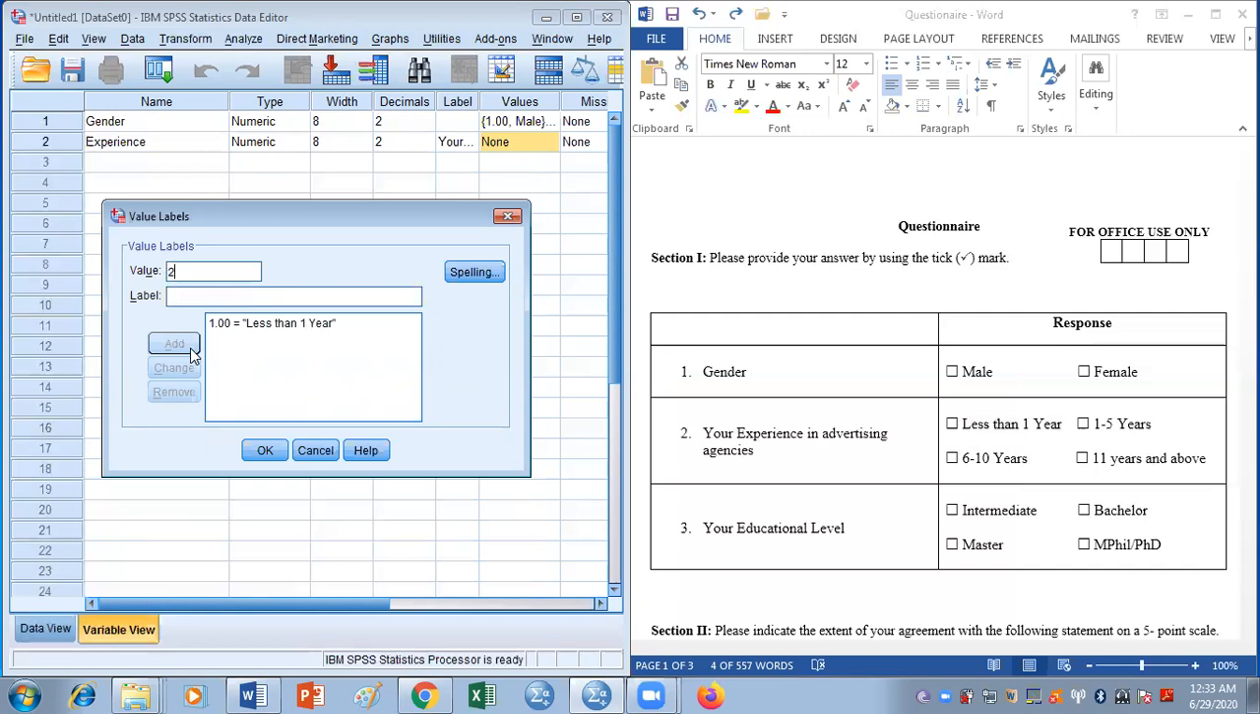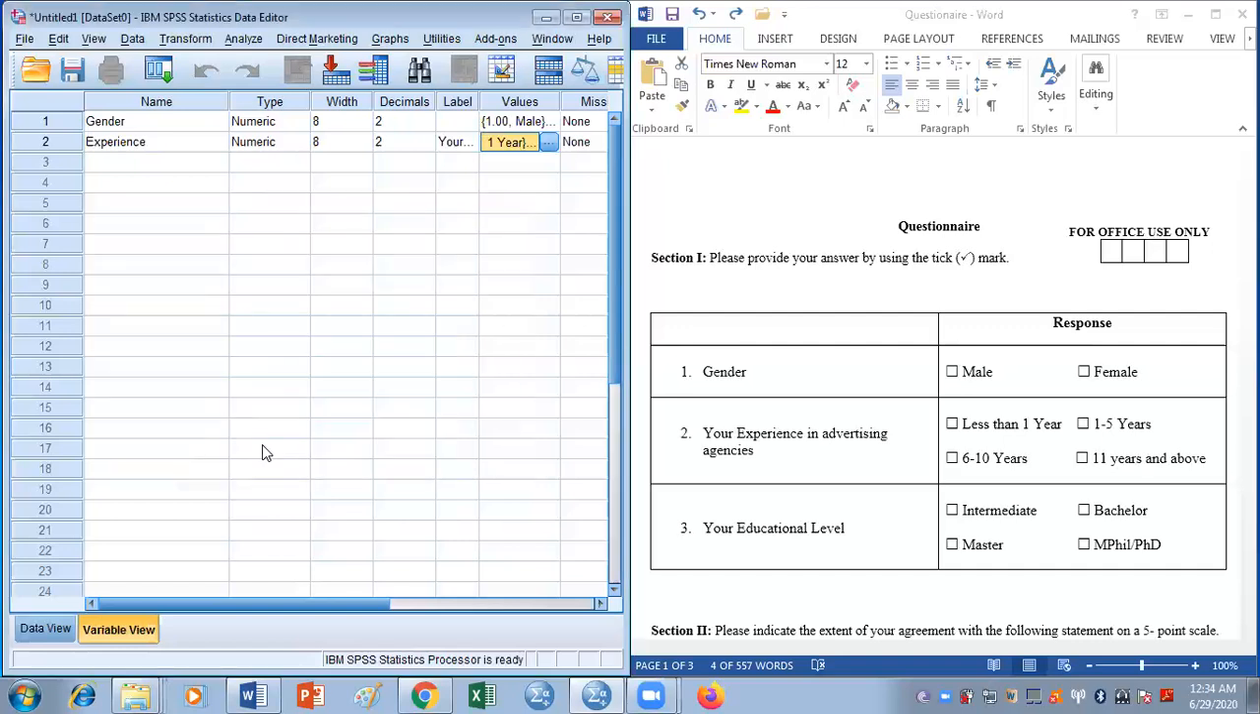Next thing is the same 2, and 2 is for 1 to 5 years, and add. 3 is 6 to 10 years and add, and 4 is equal to 11 years or above and add. So as we only had these 4 options in this category, we are going to click OK. Now the values have been saved.